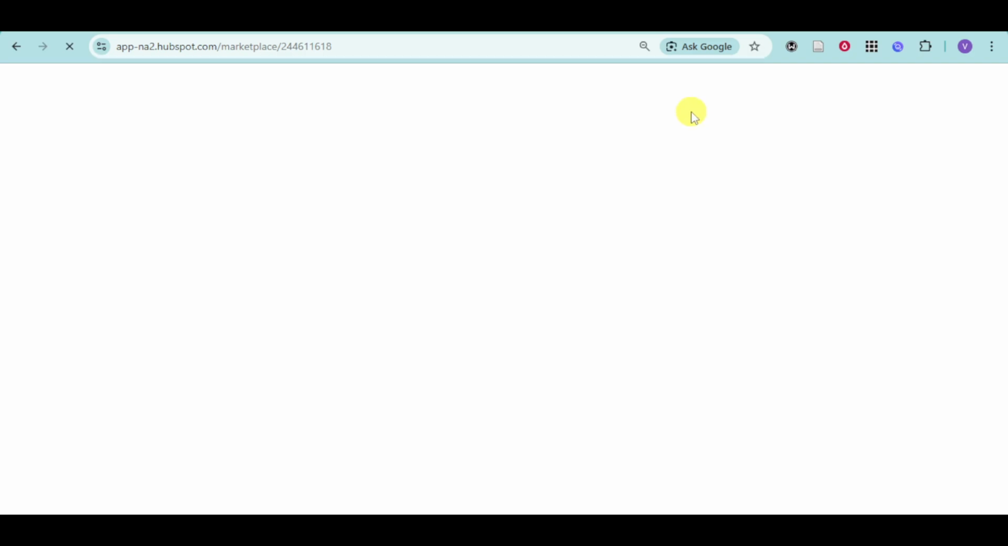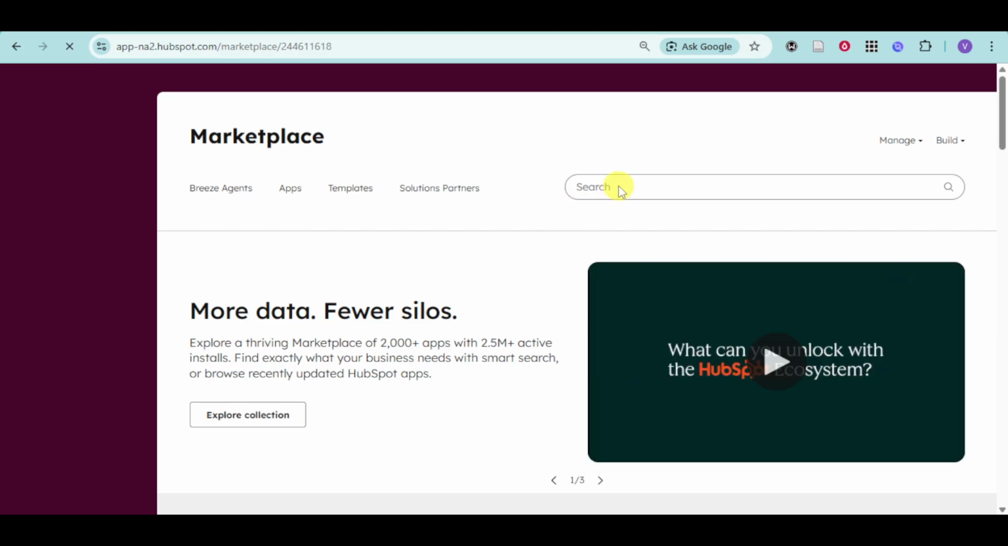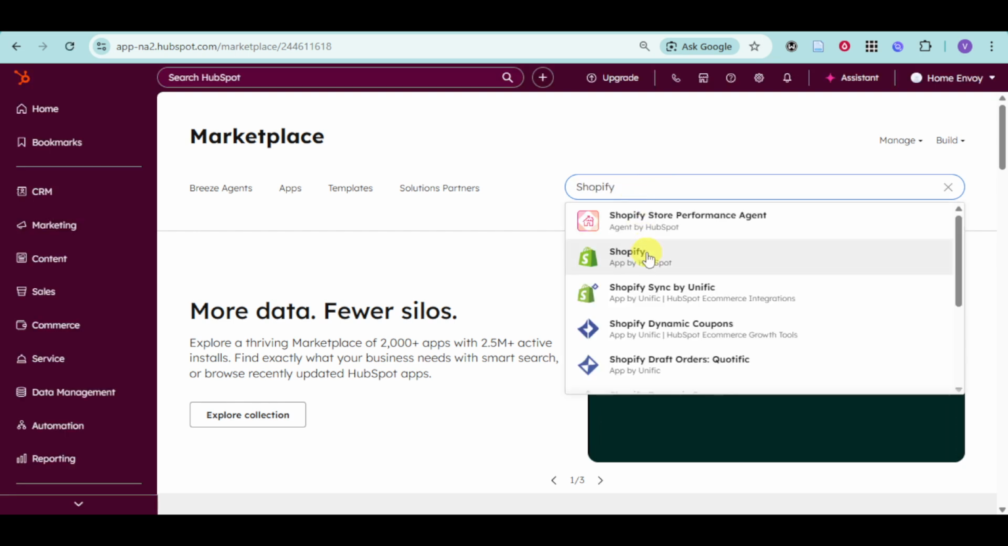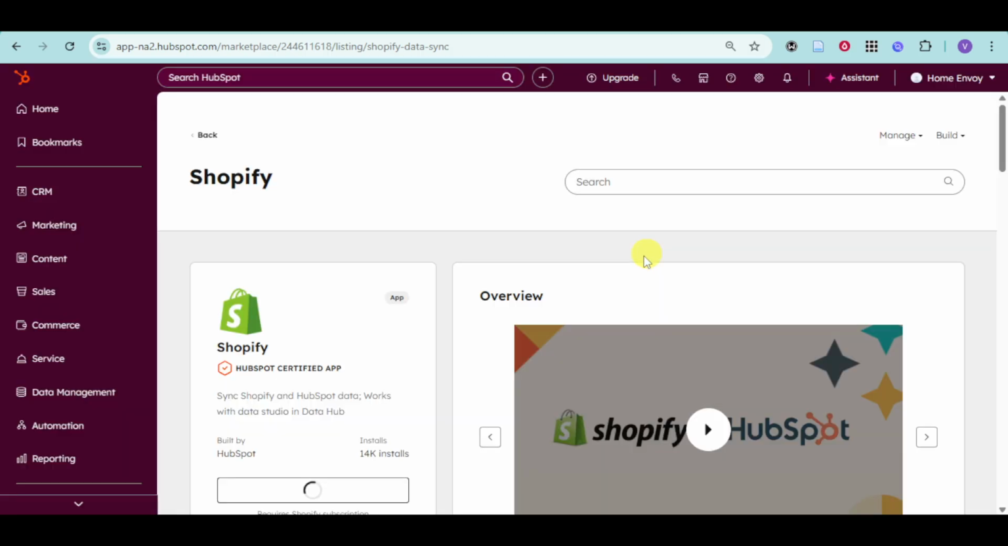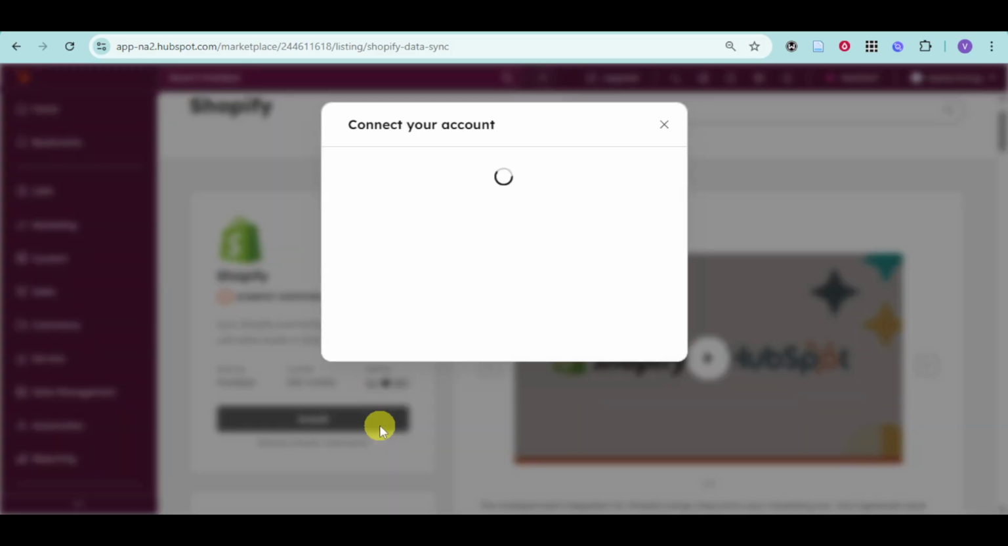Once you have done that, you should be able to find HubSpot's marketplace wherein you can see a lot of applications that you can install. In this case, let's search for Shopify. Click onto this bar right here, type Shopify, and then you can see Shopify right there. So click on this. And this one is created by HubSpot and it's a certified app for it. So for this case, click on install.